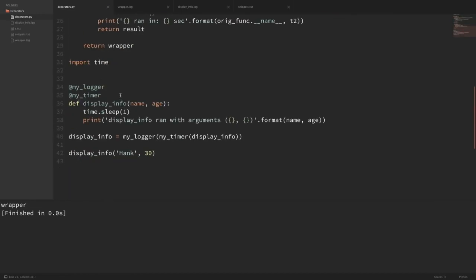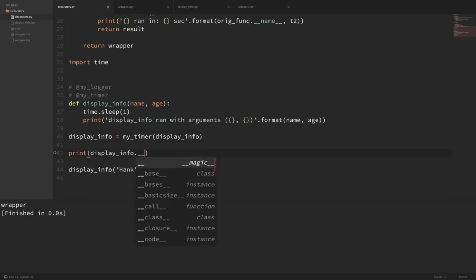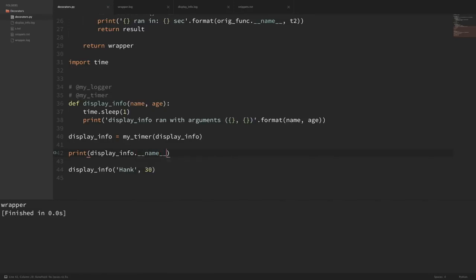So now if I come back down here and rerun the single decorated example like I did before, I'm going to comment all of those out. Now if I do this again and print the display info name like I did before, this is when we got wrapper that printed out. Now you can see that it prints display info like we would expect. And this extra stuff here is just because I forgot to comment out this line here.